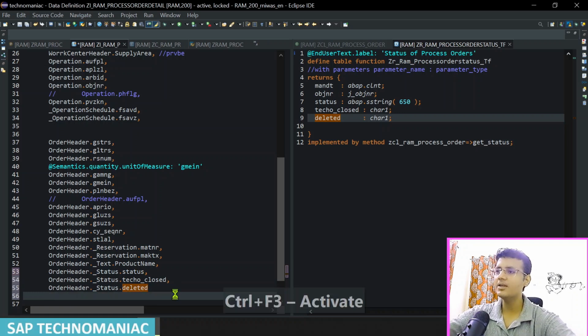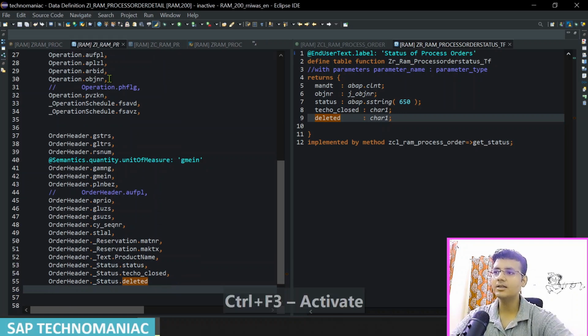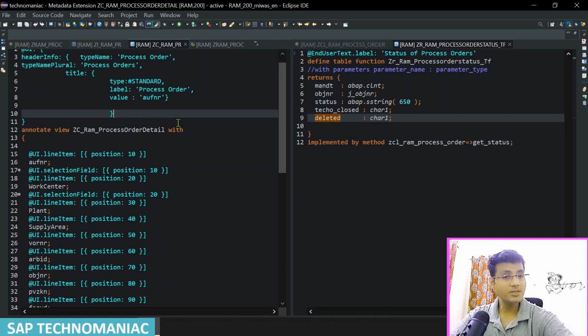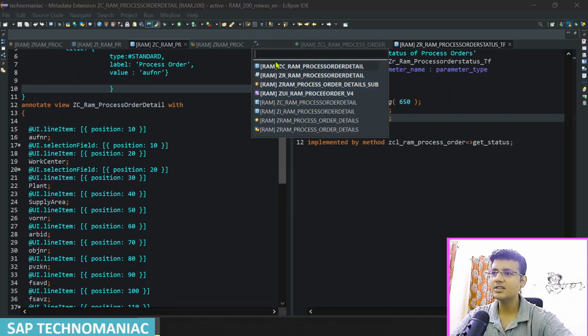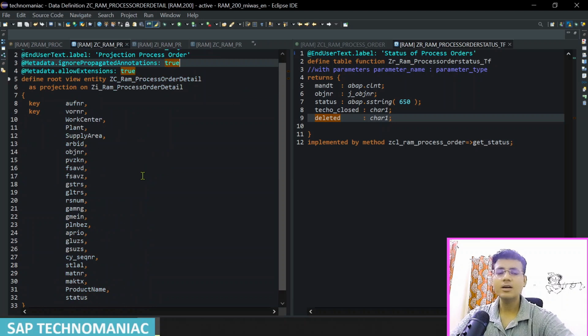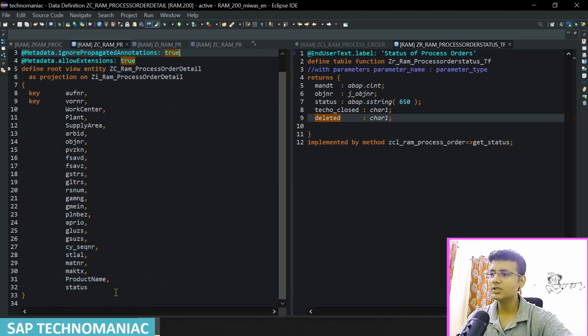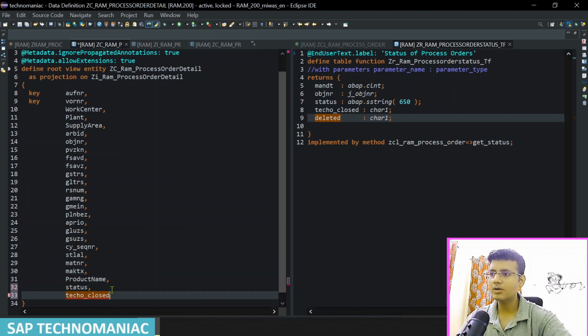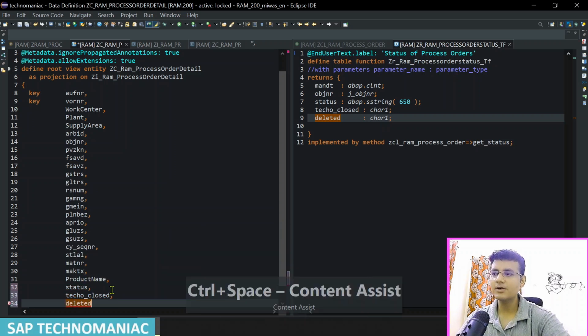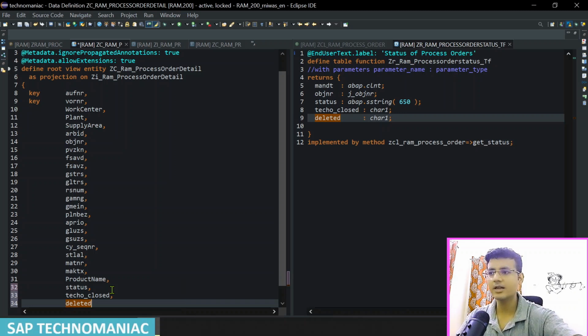Let me do Control F3. The same thing I will fetch in the consumption CDS view as well. So let me go to the consumption CDS view. I can jump from here directly to that process order, and I will fetch these two details along with the status. If I do Control space, takeover closed order, and next is the deleted one, and both should be displayed as a front end filter criteria. So both should be displayed as a filter.